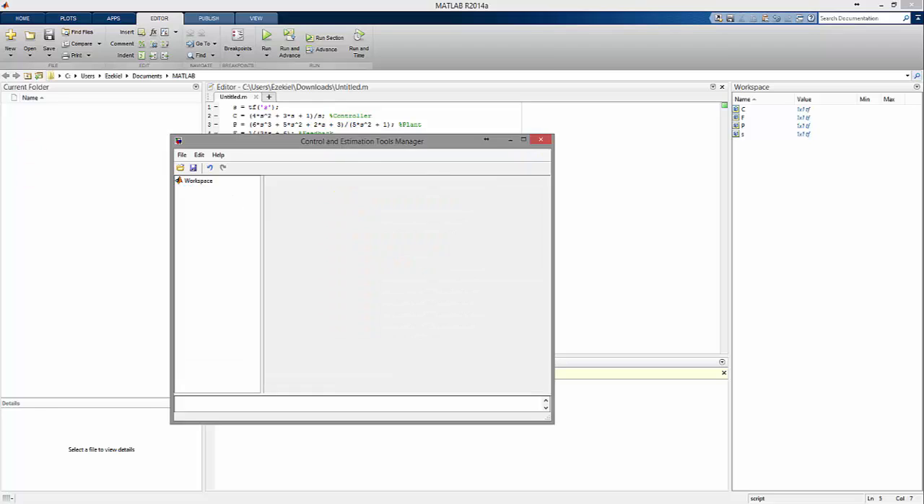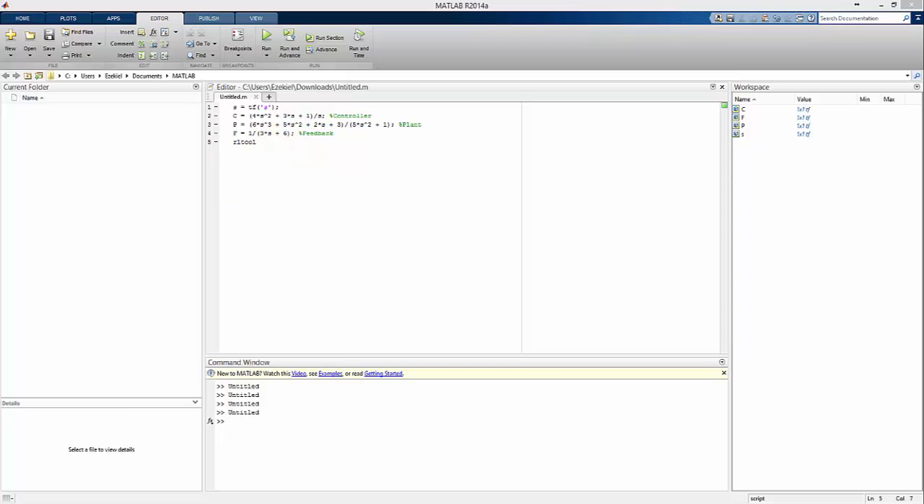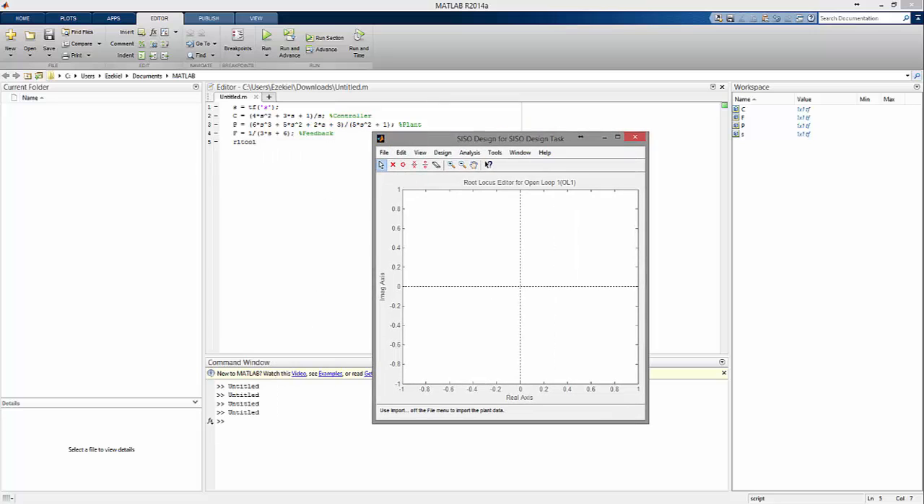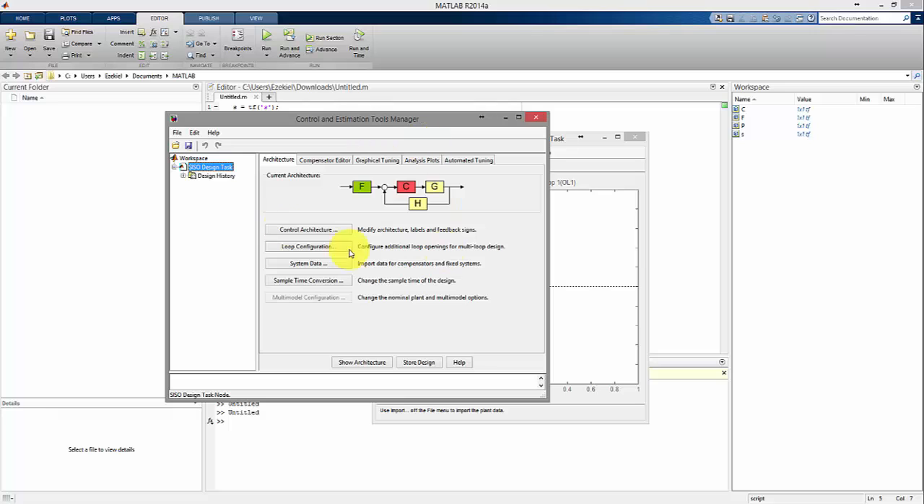So once again, we created our function, then we ran it, we got these results, then we enter the command rl_tool, which opens these two windows right here. This is the graph, and this is the architecture.